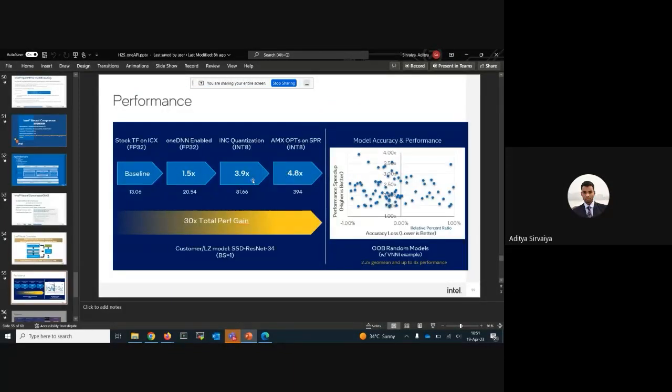This is some performance number, especially considering our tensor. It includes three things here: TensorFlow optimization, Neural Compressor optimization, and also our latest 4th gen AMX feature. So in the baseline, you can see stock TensorFlow on 3rd gen CPU Ice Lake.